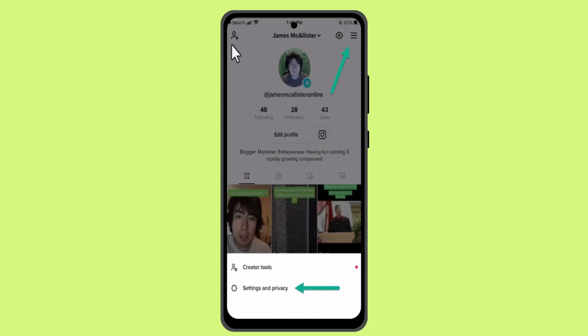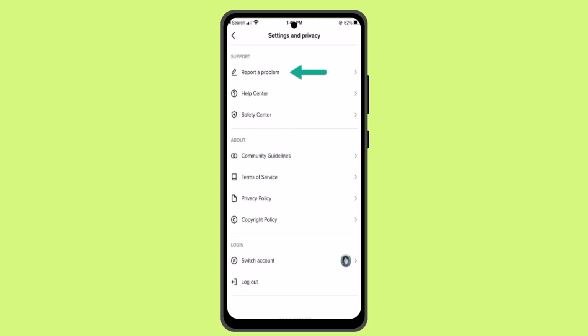The first thing is you have to go ahead and log in to your TikTok account, and once logged in, tap on the profile icon and head over to your profile page. While you're on the profile page, tap the tray bar icon from the top right-hand side corner and go to Settings and Privacy. Then you need to go to this option that says Report a problem.